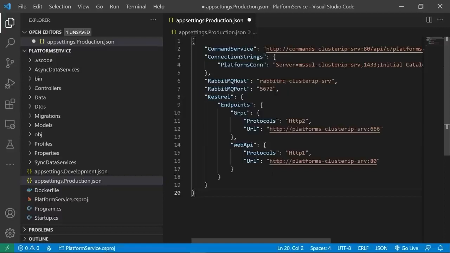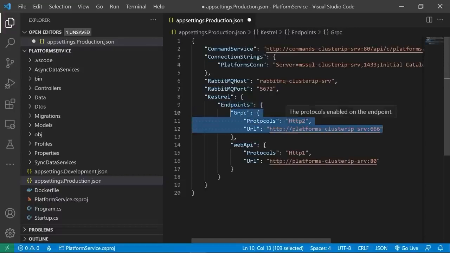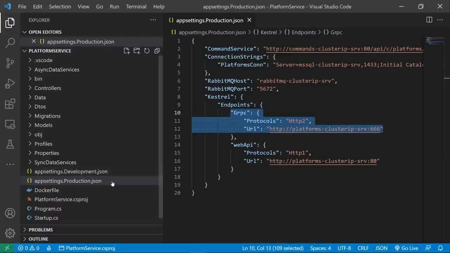So yeah, we've got two endpoints. One is basically what we already have, and this is the new one that Kestrel will now listen on, and we're telling it to just use HTTP2 without TLS. So we'll save that off. Fantastic, and that will only be applied in production.